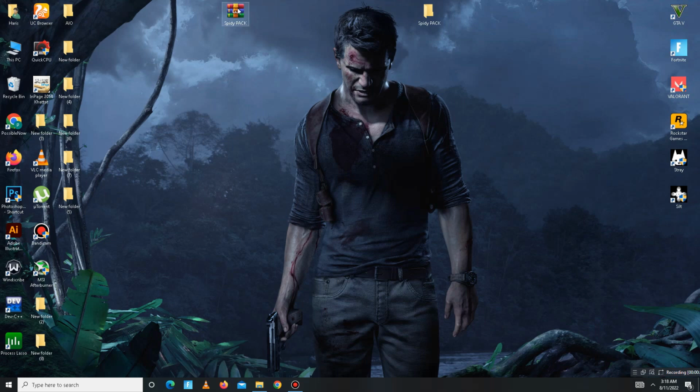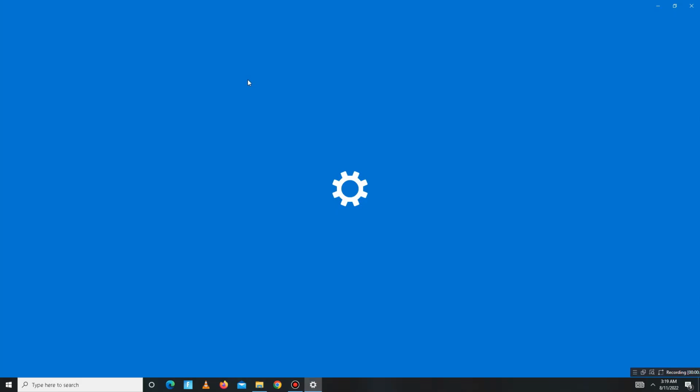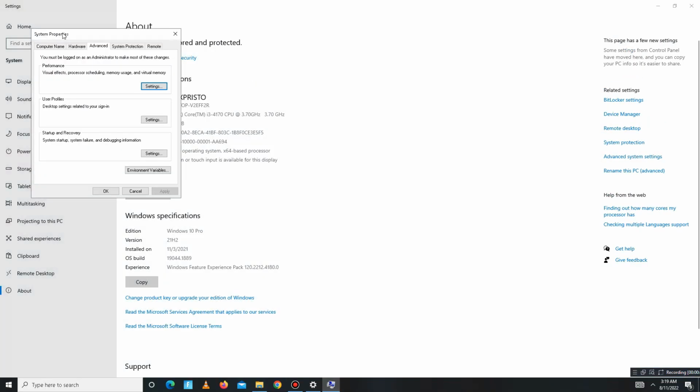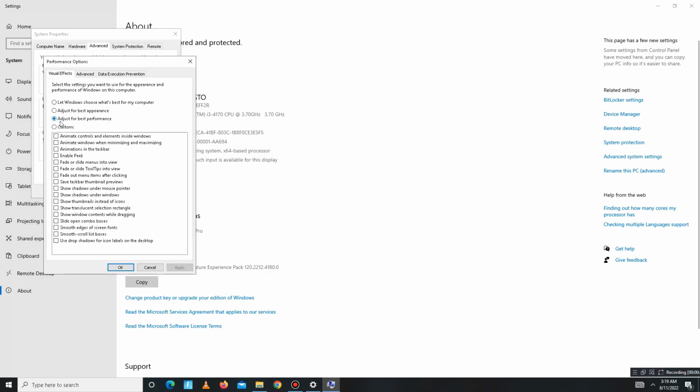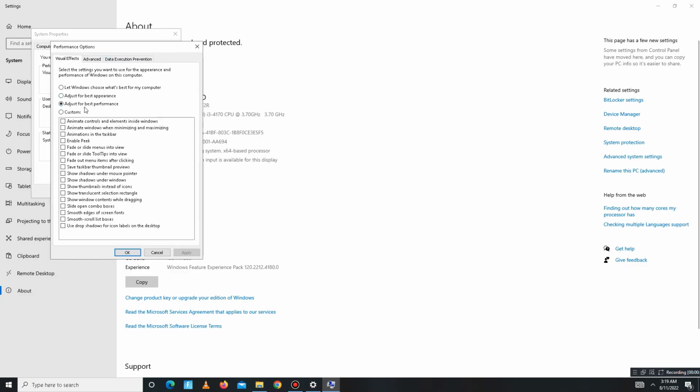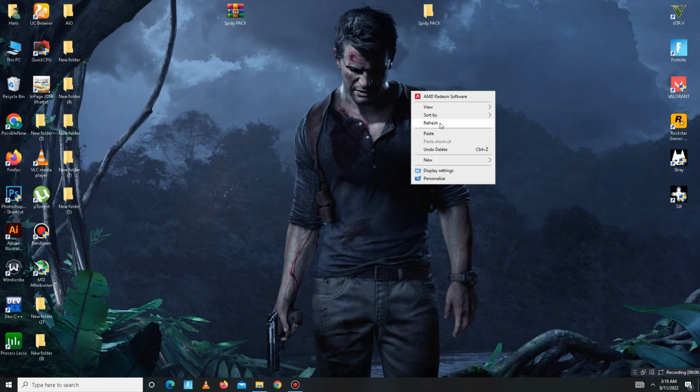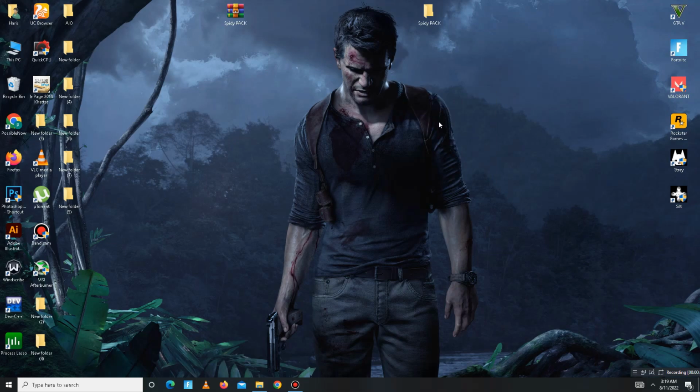So guys, first of all, you need to simply open your My Computer properties, and in here you need to go to your advanced system settings, and now go to the advanced settings, and now set adjust for best performance, and then apply the settings, click OK, click to close.